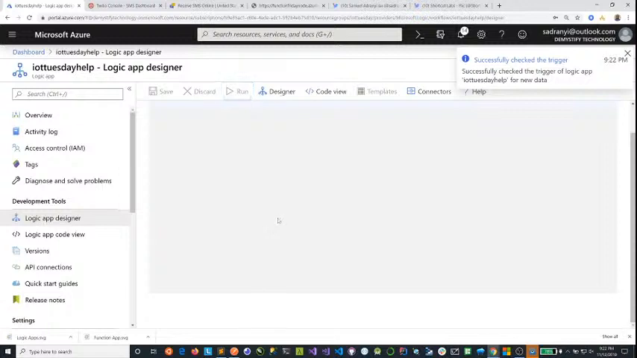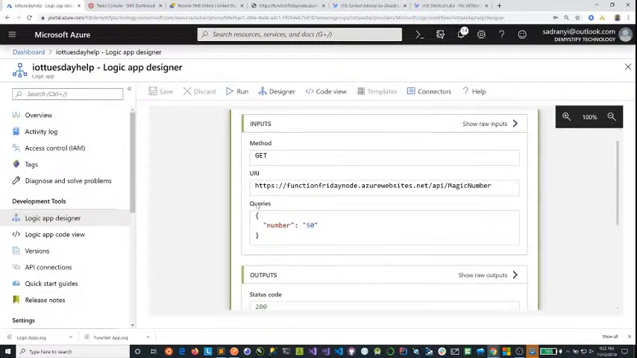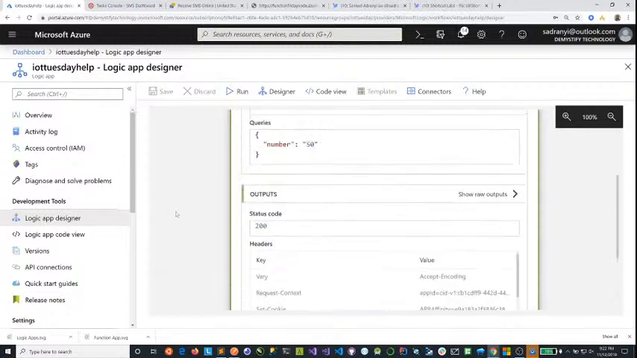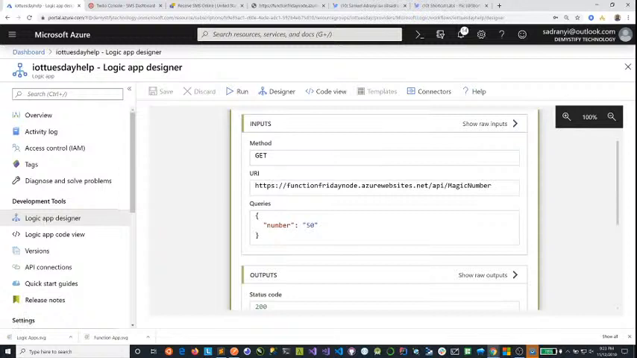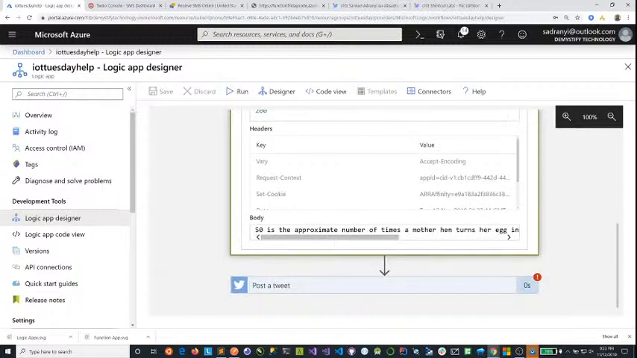Okay, so let's open this and see. So there you go. The query is number 50, response to 2. Yeah, so there it's coming. So check this out. We call this endpoint. It makes a request to our functions with the number 50. It comes out and returns this: 50 is the approximate number of times a mother hen turns her eggs in a day, so the yolk does not stick to the shell. That's very interesting.